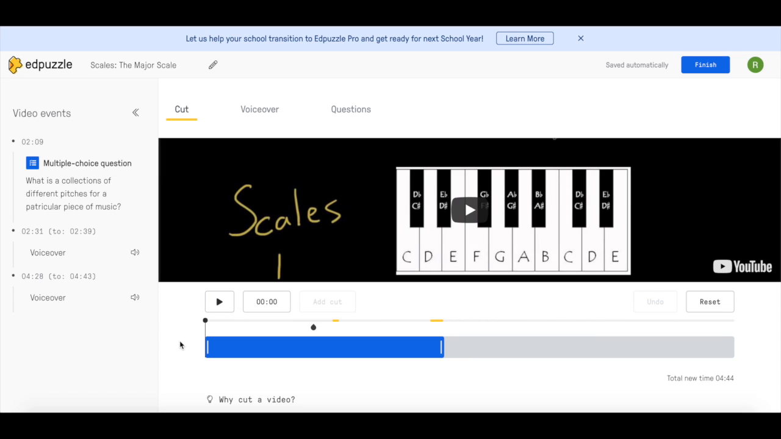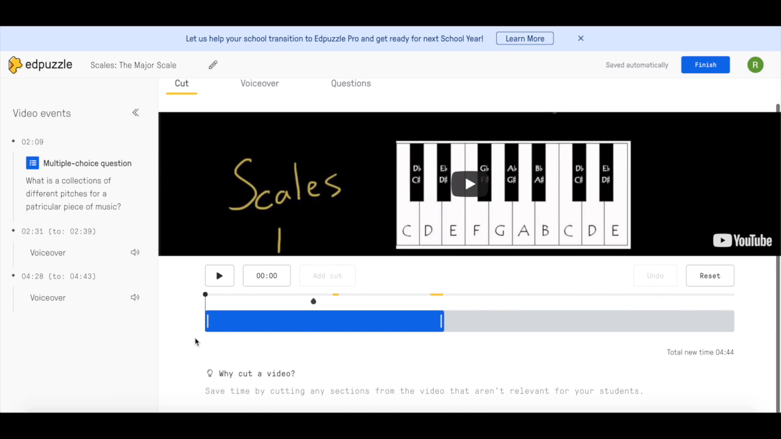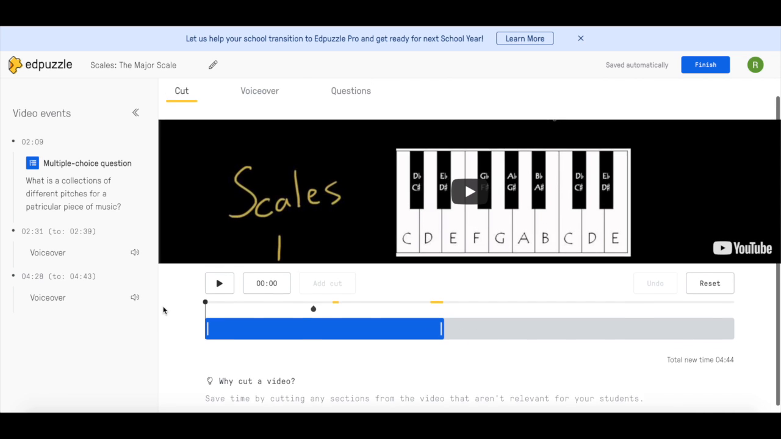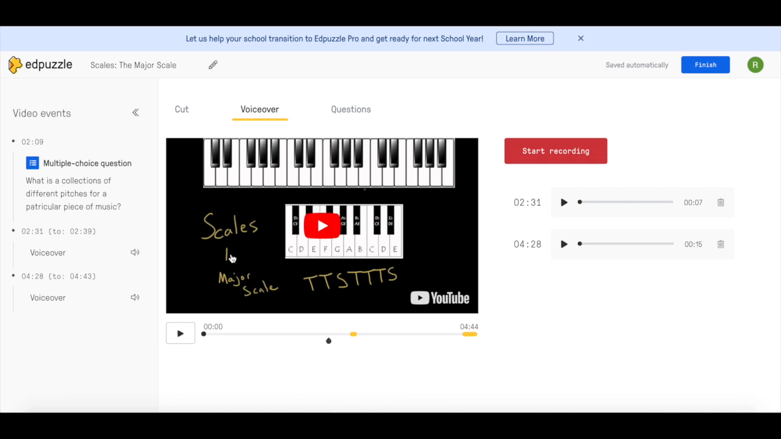The Edit tab will take you to this page and will give you the options to cut, do a voiceover, or add questions to your video. The Cut option allows you to clip a video shorter and have your students see information that is relevant to them. The voiceover allows you to record yourselves over the video clip. This feature helps me when I need a practice track for my students on a specific section of the music. Here's an example.